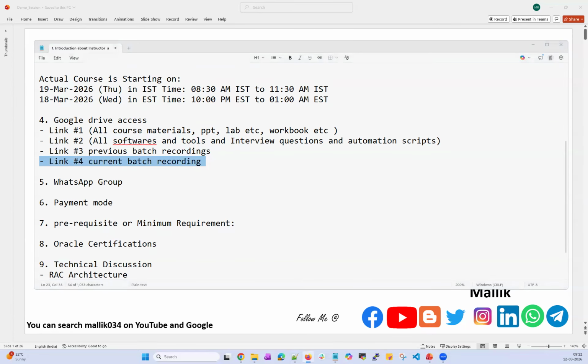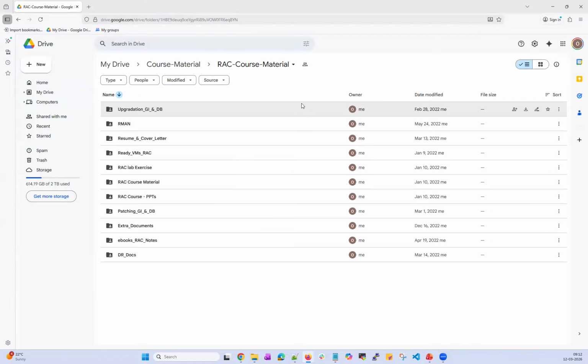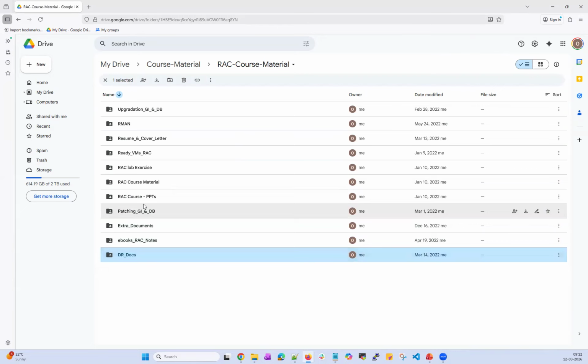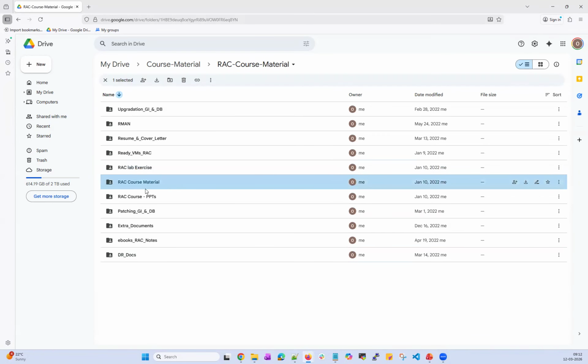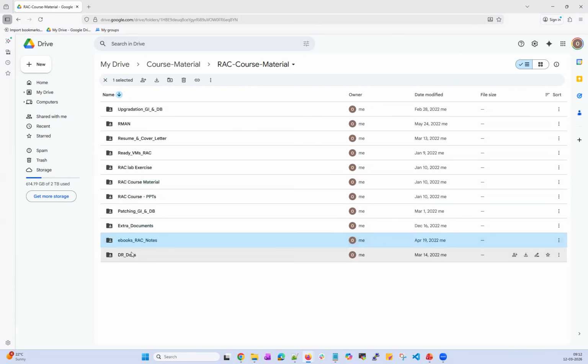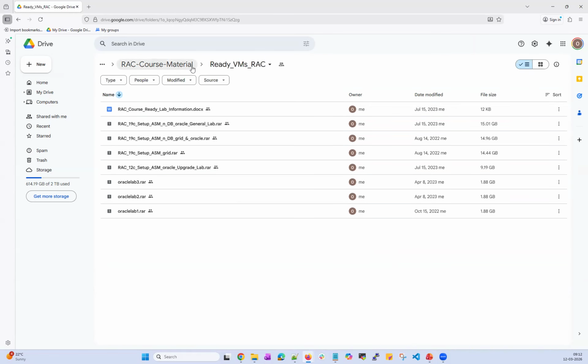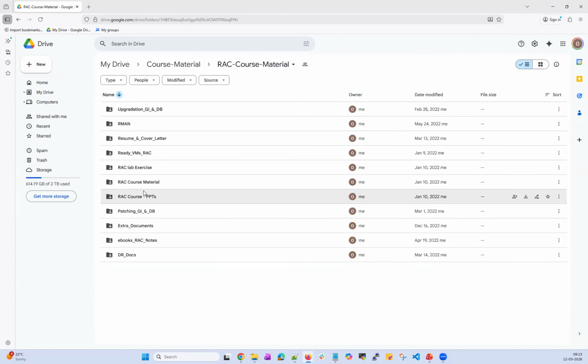As a quick link here, this is link 1. You can see all those various directories which will be referred to as and when we continue with our regular course: your lab exercises, course materials, PPTs, some ebooks, DR documents, and so many other folders, and your ready VMs for your rack. These will all be explored as we continue with our regular classes.